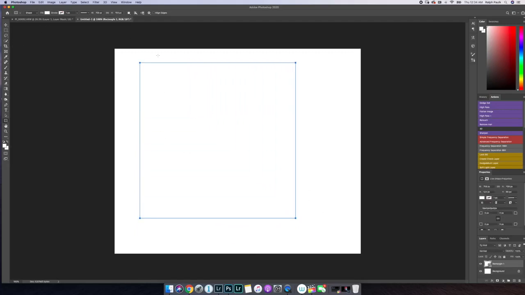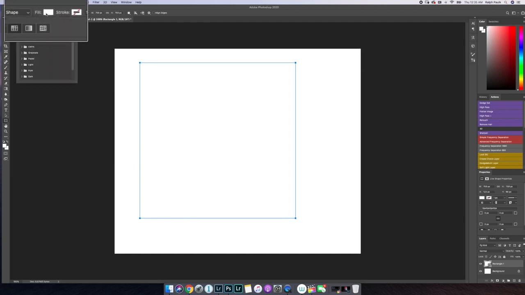In the shape tool, you can also change the outside of the shape and you can also change the inside color of the shape. The inside color of the shape is called the fill. The outer color of the shape is called the stroke. To change the color of the fill, which is the inside, come to the top toolbar and click on the fill color.